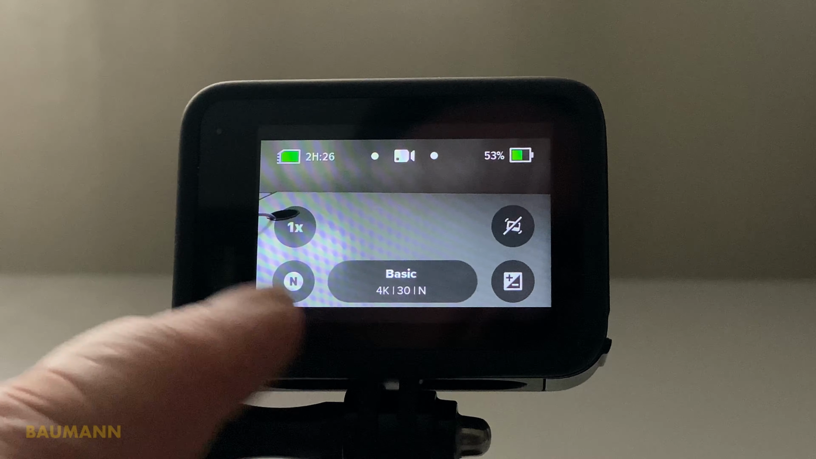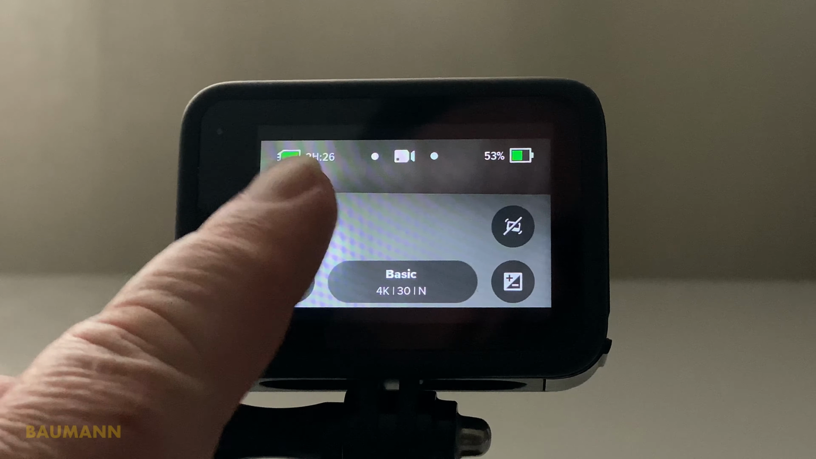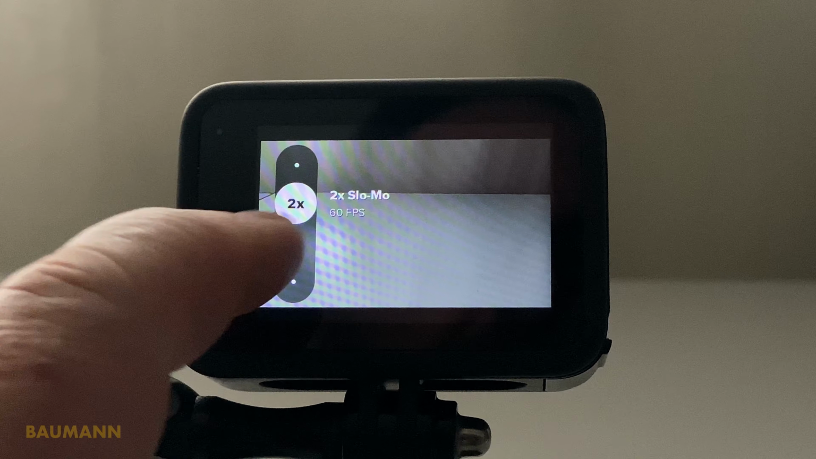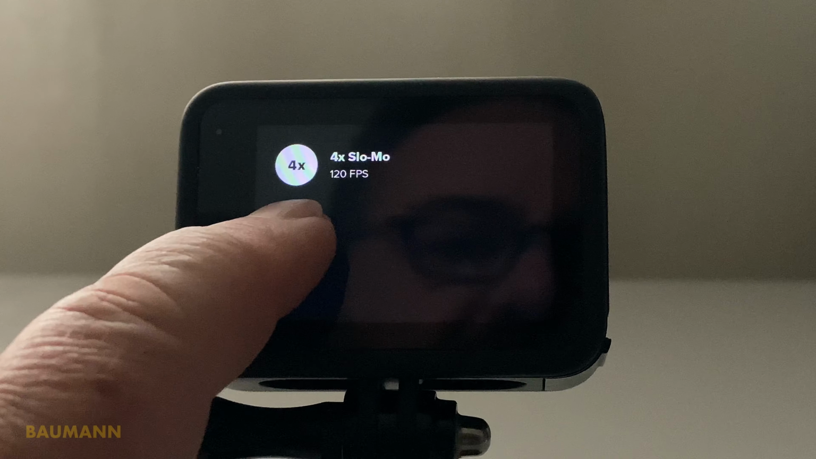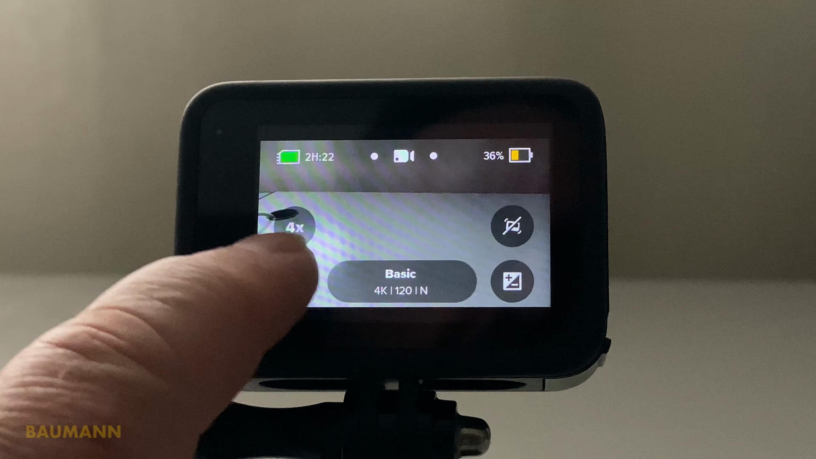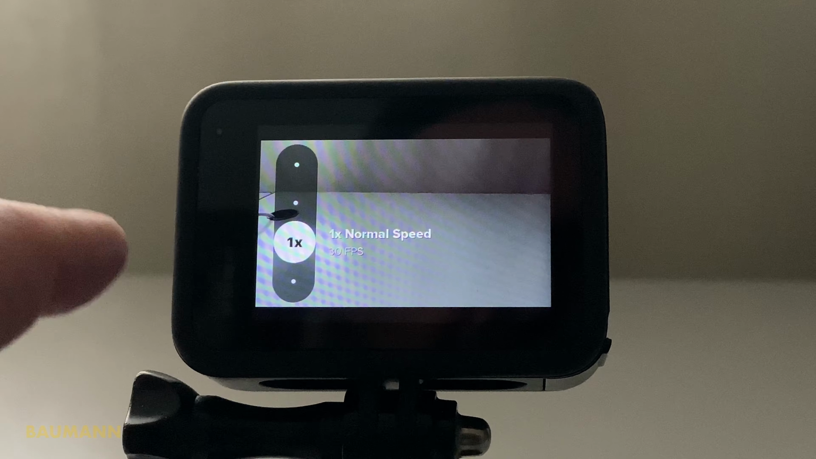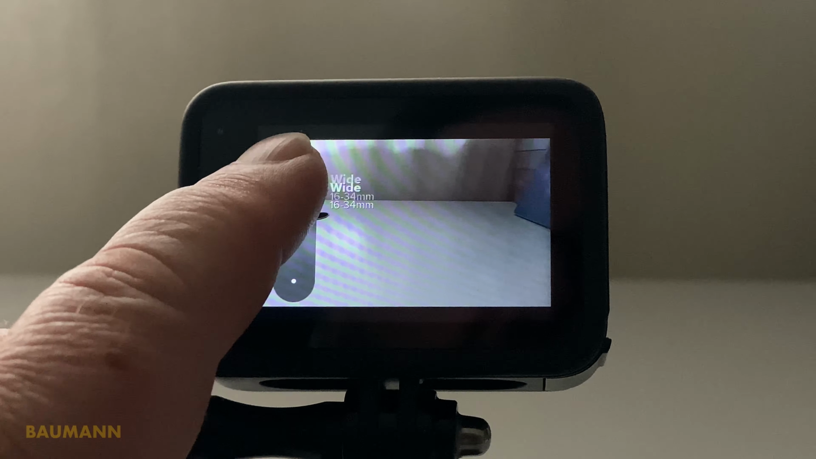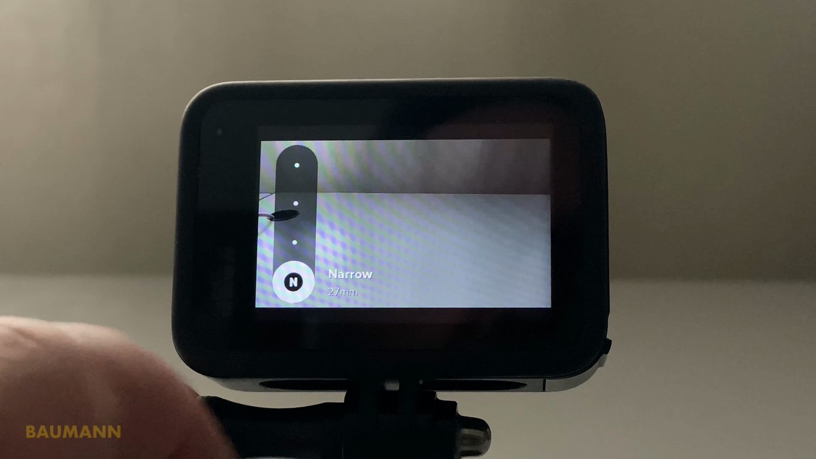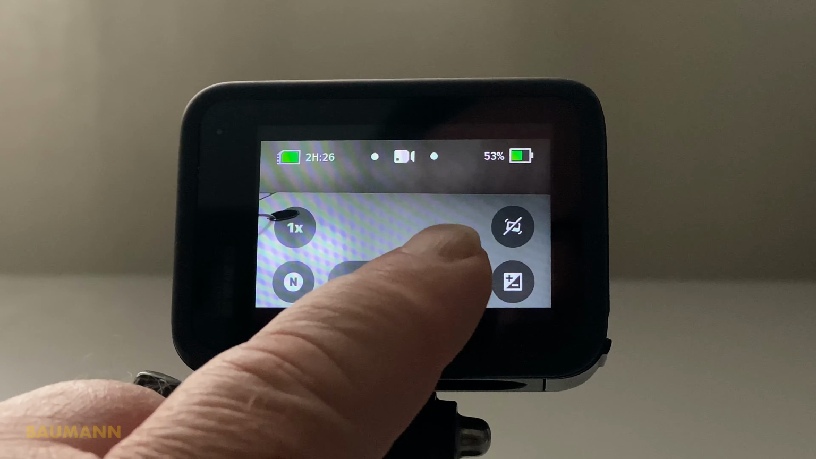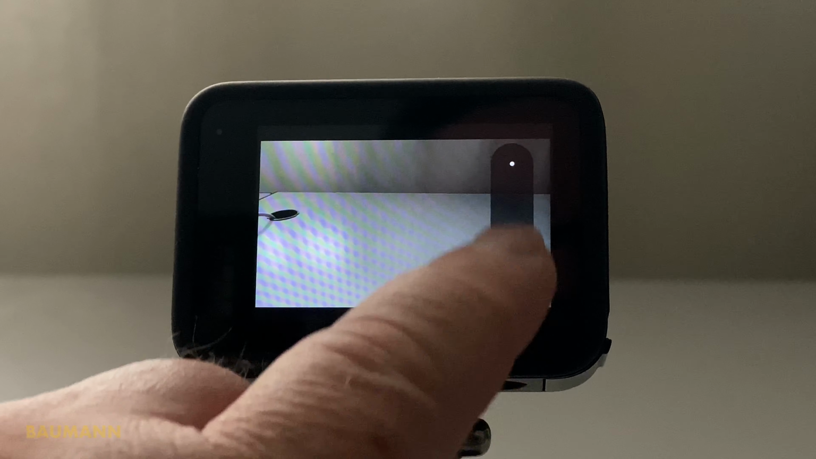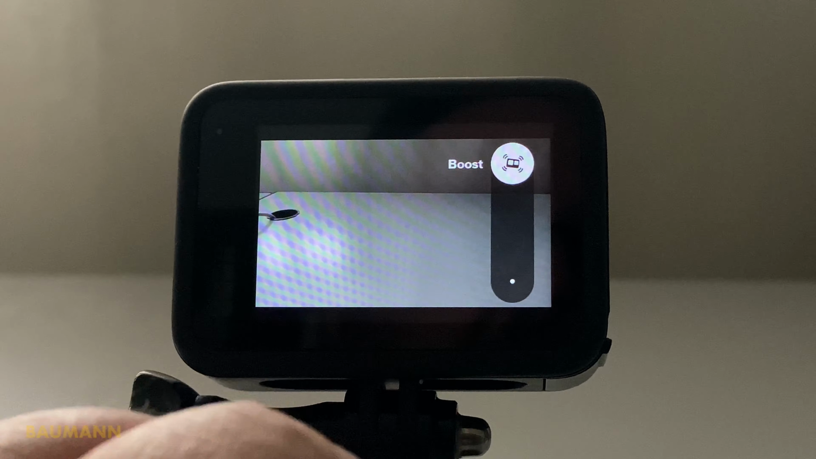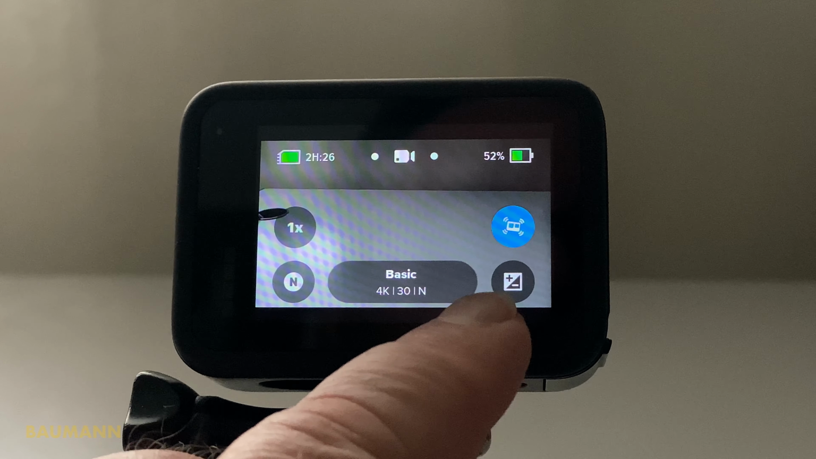Here on my rear screen, for example, I can change the speed from normal speed to slow-mo 2 times, slow-mo 4 times, and the touchscreen sometimes is a little bit... Here I have the digital lens. I can change this also, goes through all. Here I have the stabilization. And here I have the exposure compensation.